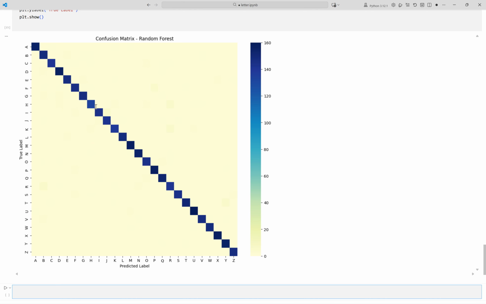Try: are the most errors off by one letter in the alphabet? Do certain letters get mixed up? Discuss with others. Looking at misclassifications helps guide if data cleaning or new features could help.